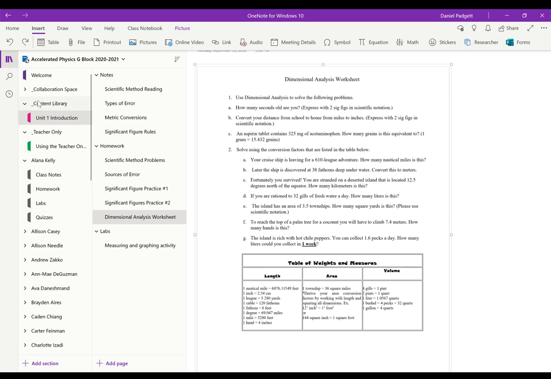You can see right now in the content library, it might look like this in your view. You want to pull that down. You also want to make sure that you're in accelerated physics, if you've used OneNote before. I'm probably going to change that from G-Block to just Accelerated Physics 2020-2021. So you'll see that Unit 1 introduction in the content library. The teacher-only section, obviously you won't see that at all. But then you should see your notebook.